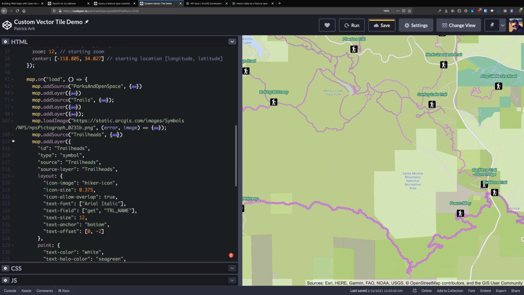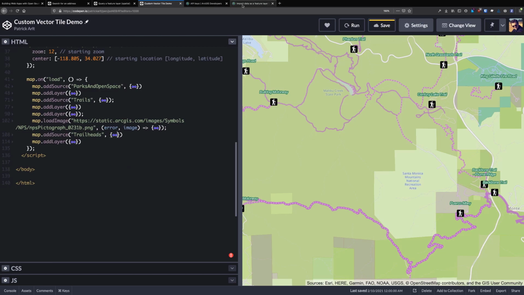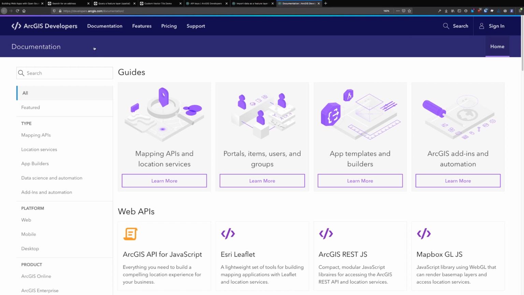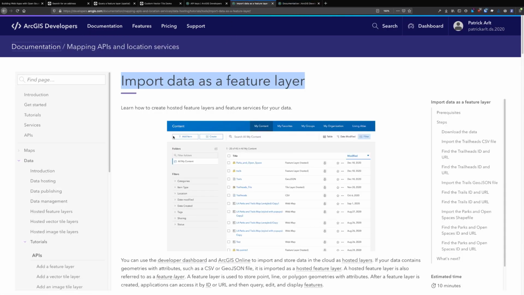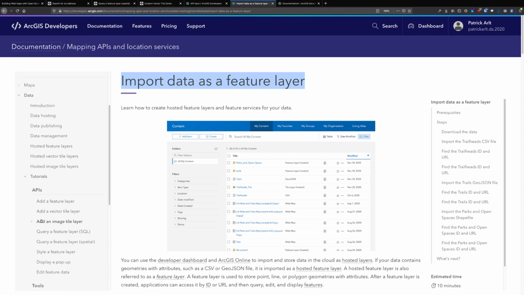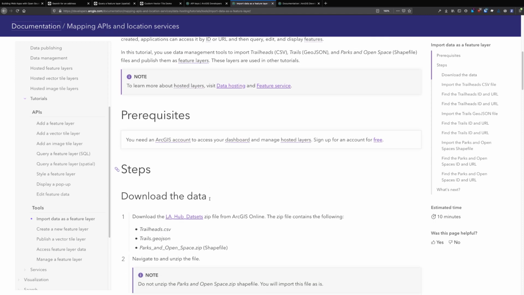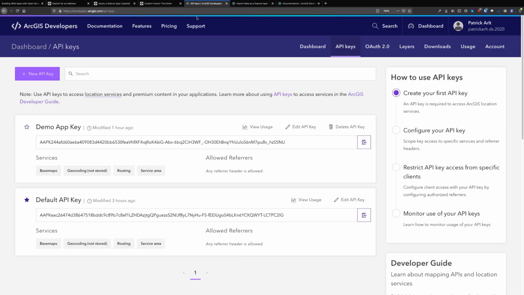So how did I set all of this up? The data actually comes from one of our tutorials, which is import data as a feature layer, and you can find this in the Mapping APIs and Location Services guide. So if you go to the developer site, you go to Documentation, Mapping APIs and Location Services, and then drill down into the data chapter. We actually make this data available to you, and we'll tell you how to import it.